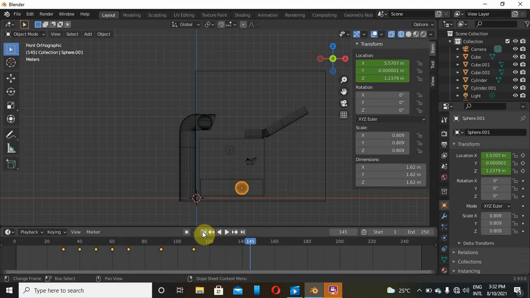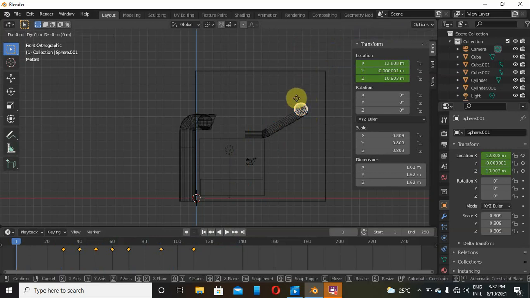Now what we'll do, on keyframe number 1 we want the ball to be somewhere up here, so we'll just click on G Z and place it right up here, like that.